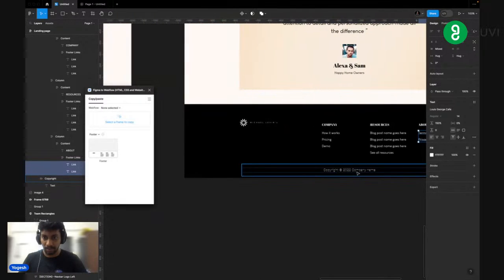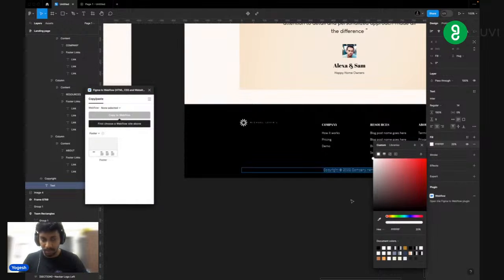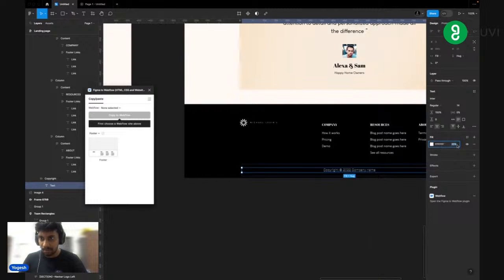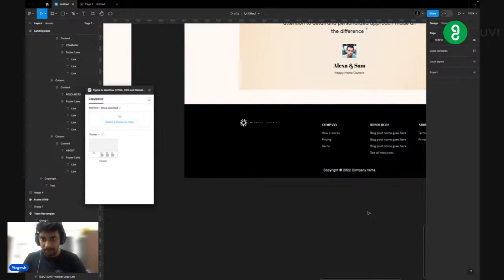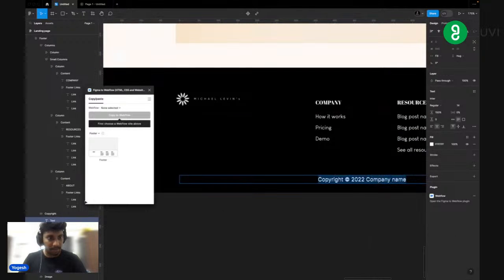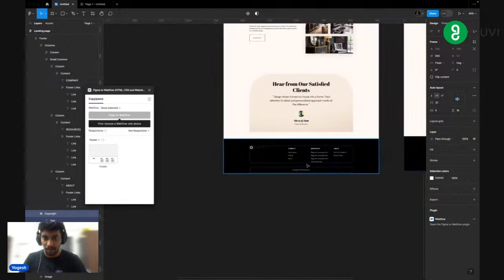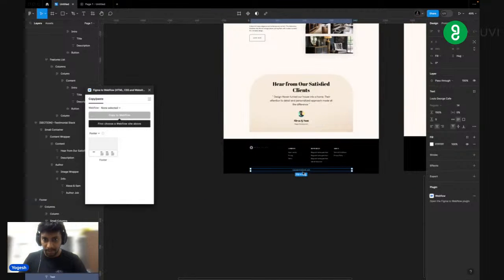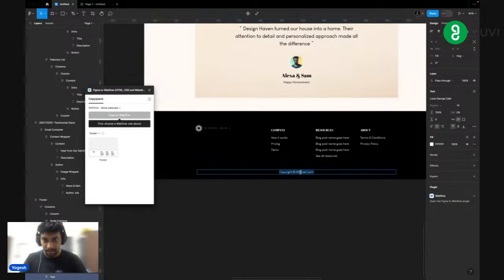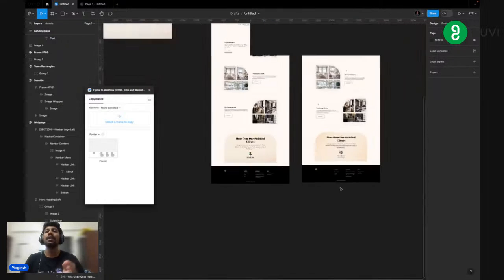By the way, something got altered over here, so let's just remove this. I think there's some stroke that's been added to this, some drop shadow that has been added to this. Let's remove that. I'll just copy this copyright. Cool. So here we go.